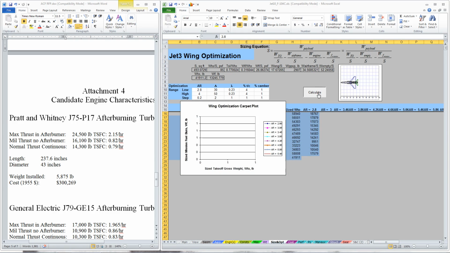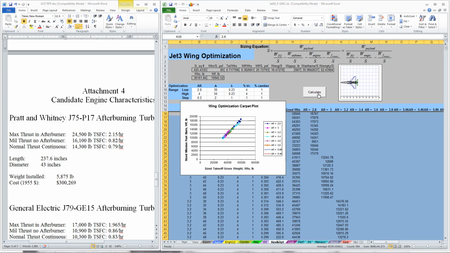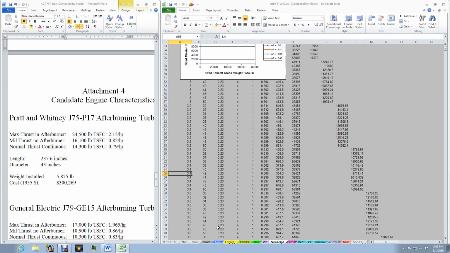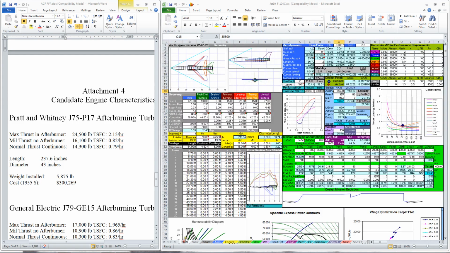There we go. Looks like we're getting all positive solutions. That's good. Oh, that's a beautiful carpet plot. And it looks like the optimum aspect ratio is 3.4. Let's look at the optimum sweep angle. We're looking for the lowest fuel burn. Looks like it's 97.41 right there, and it's a sweep of 42 degrees and an aspect ratio of 3.4. So let's give that a try. 42 degrees, 3.4.